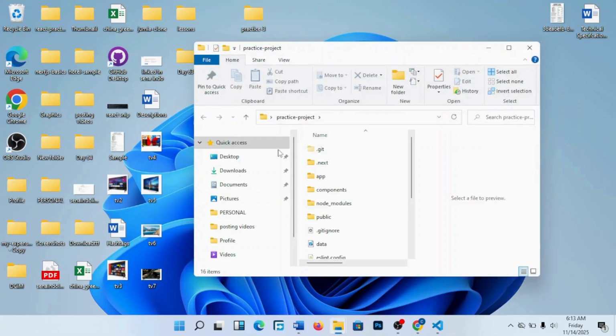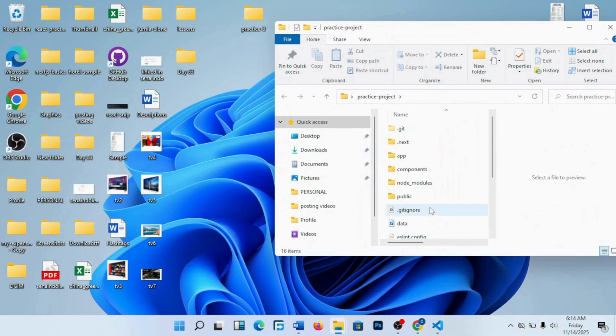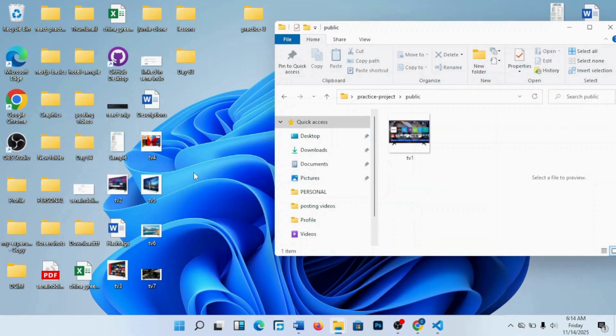As you can see, they are here. So the next step is to get these images here and put them in the public folder. This public folder here. Remember, we learned about the image component, how it works, okay?